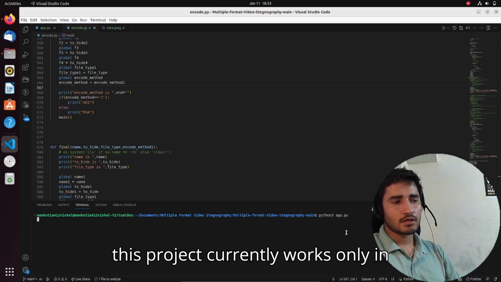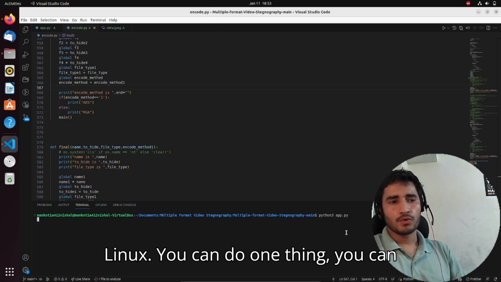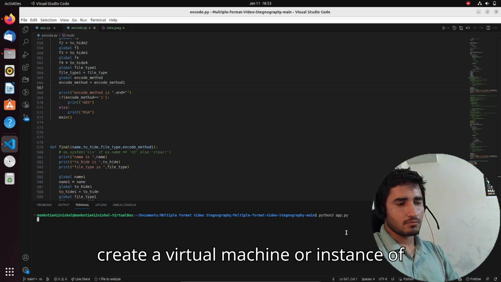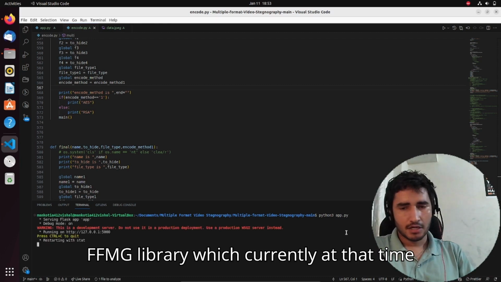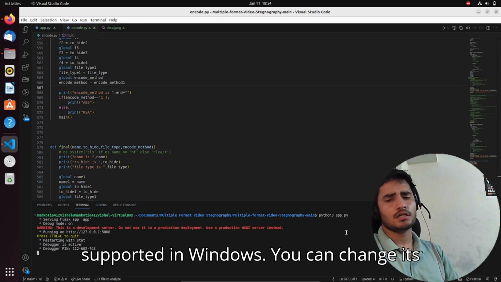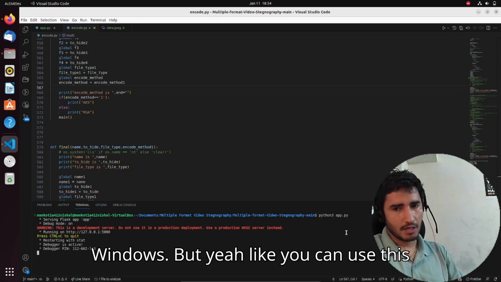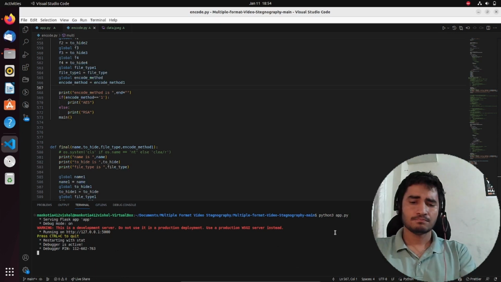This project currently works only on Linux systems. You can install a virtual machine and create an instance of Linux on that, because we are using the ffmpeg library, which at the time when I built this project was not supported on Windows. You can change the code a little bit so that it can work for you on Windows. But you can use this idea and also use the same code in order to build this in your system, right?